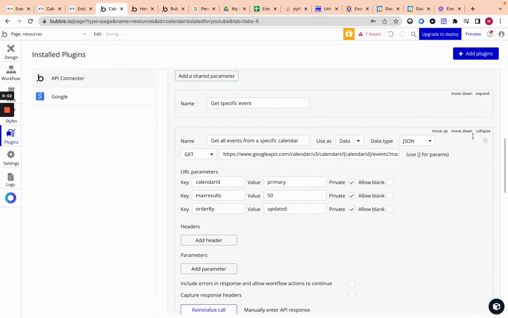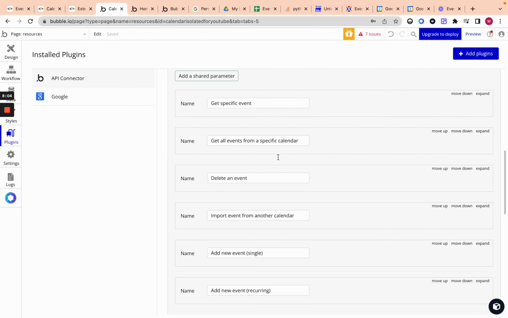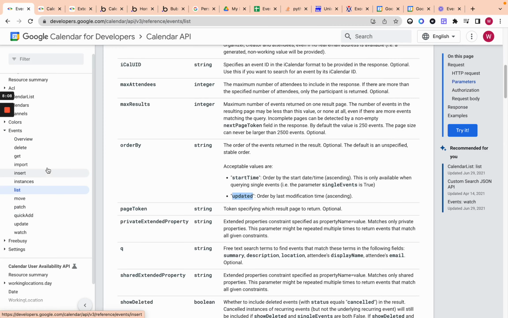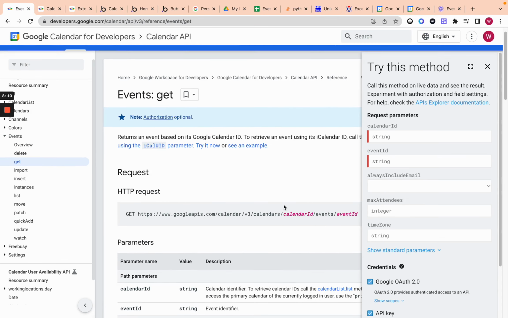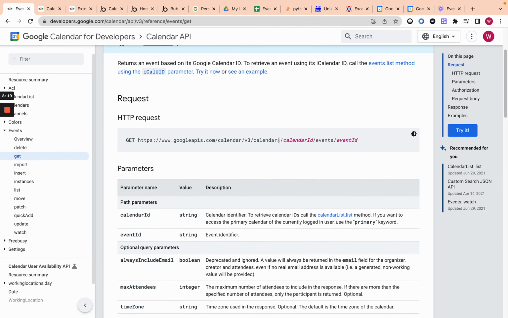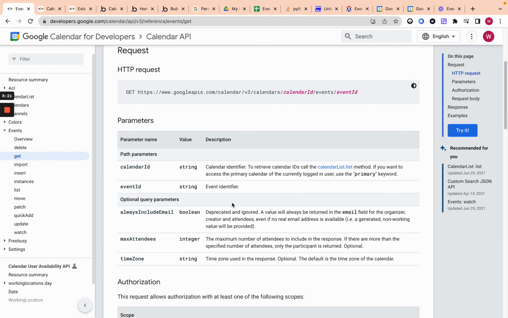Cool. All right, so let's look a little bit more. The next thing will be, let's get an event. So getting an event, again, we looked at how we can get the ID, and the only difference here is we're changing the call to get, and we're adding the event ID at the end. So we're just getting a specific event.